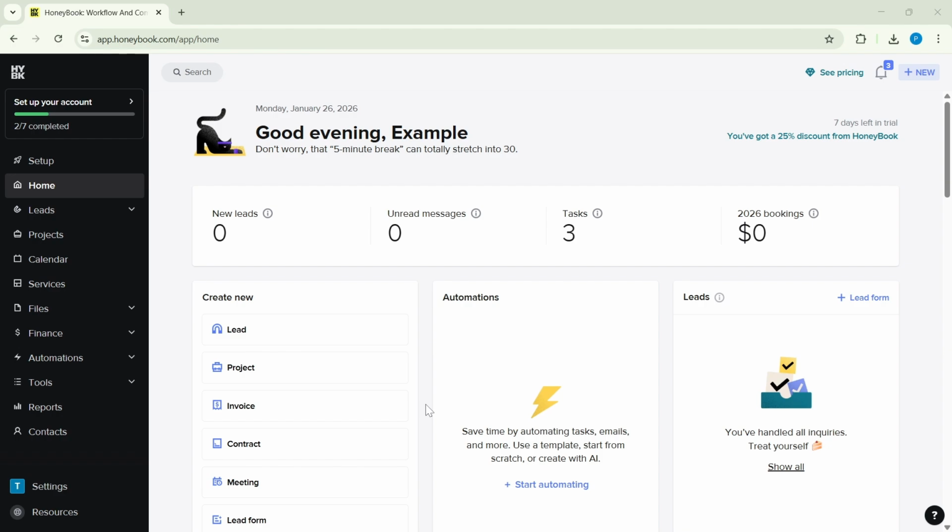Think of this as mission control. It gives you a quick snapshot of your projects, recent activity, and anything that needs your attention today. On the left side of the screen, you'll see the main navigation bar. This is where you'll find everything you need, organized into clear sections.